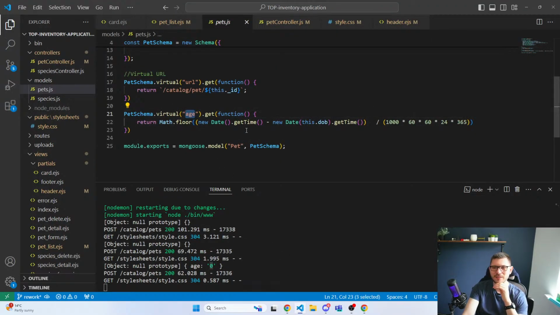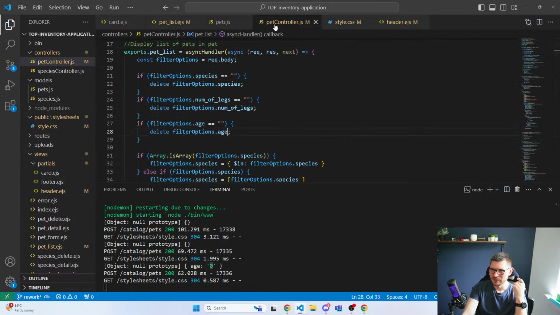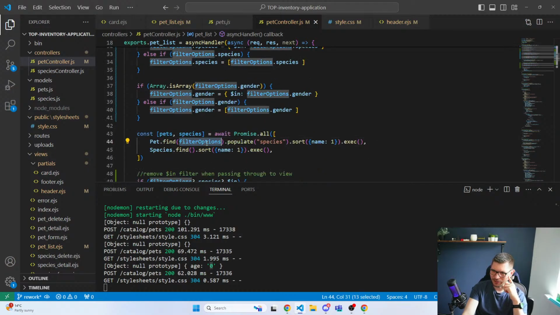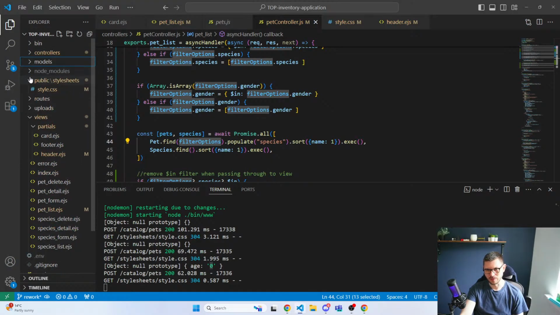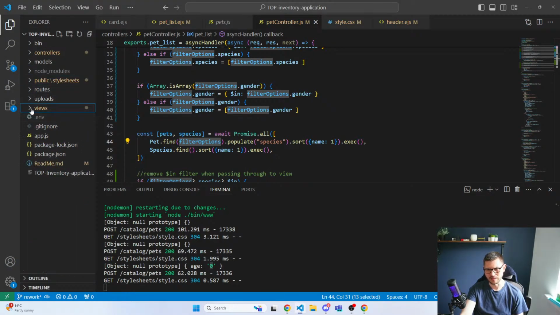So this is my current way of writing it. I get the age, and that's perfectly fine. That works. But this, I don't think, is filtering. So what am I using? Node, Express, and Mongo. And then I'm using EJS for the views.